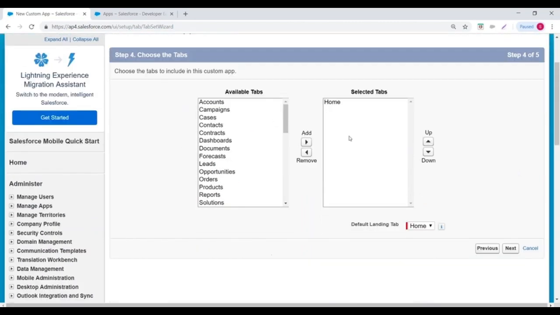Now choose the list of tabs. In this application, I told you an application is a collection of tabs. So in this application, what tabs do you want to show? Choose the tabs. Can you just remove it? Right. Now, let us go to the next.